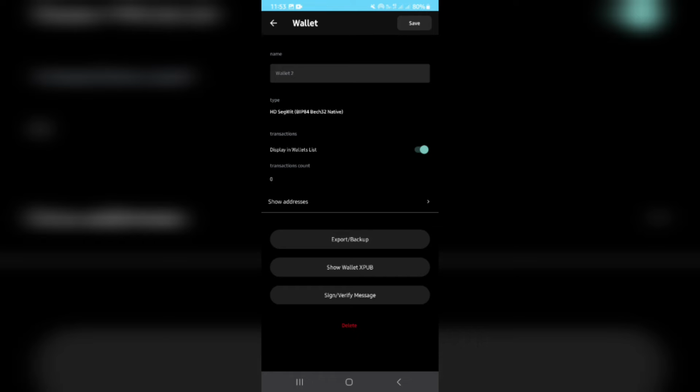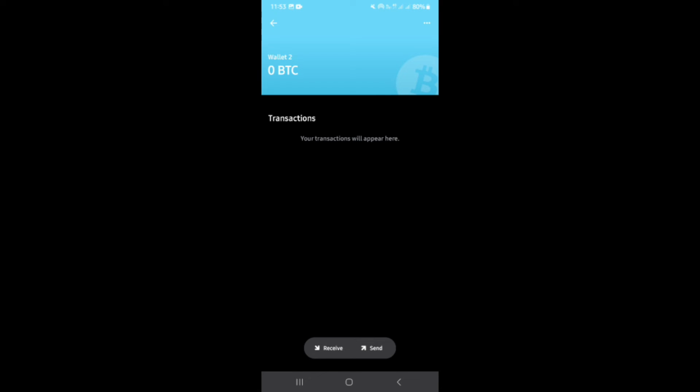Once you are complete with all the bits and pieces in this page, you can go to the top on the right hand side and tap on save. I haven't made any changes, so I'm not going to save that. Now, what we want to do is on the bottom of the screen, there is a send and a receive.